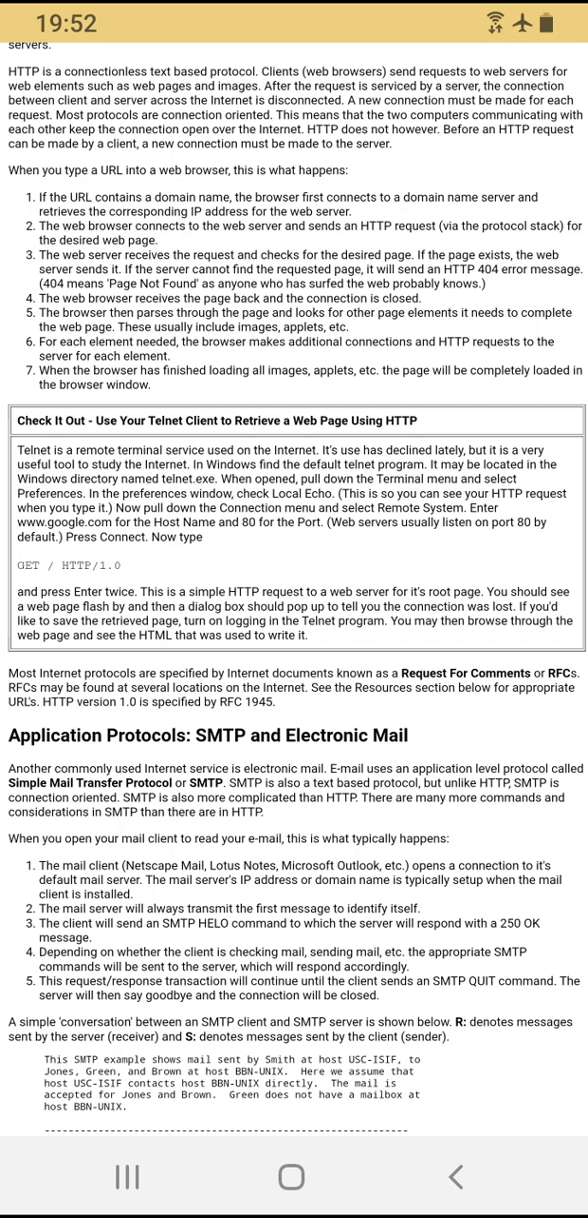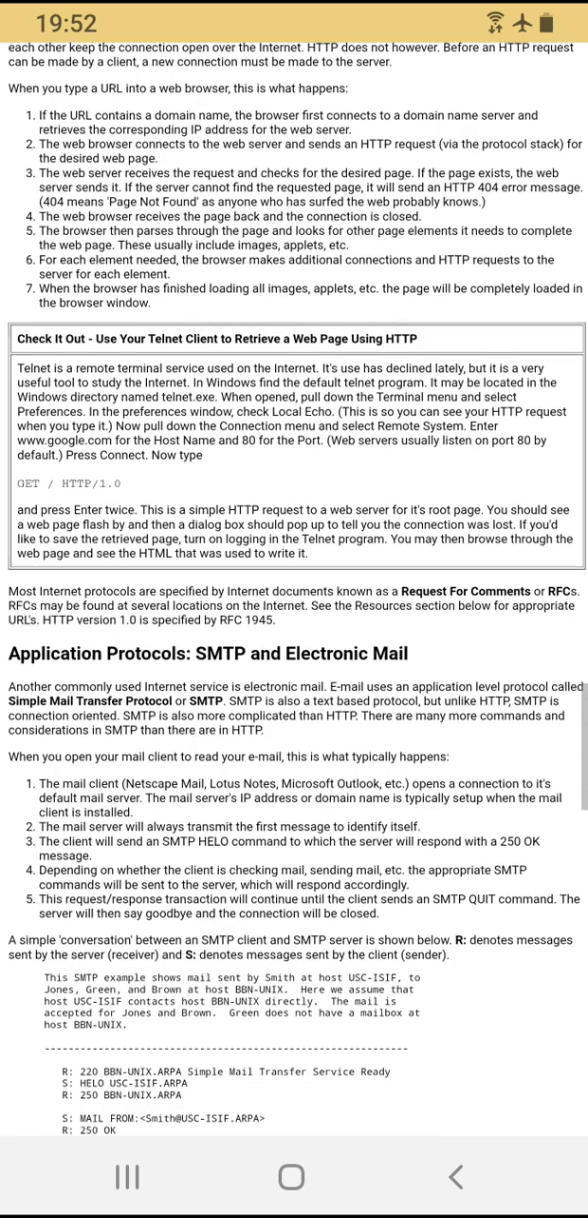4. The web browser receives the page back and the connection is closed. 5. The browser then parses through the page and looks for other page elements it needs to complete the web page. These usually include images, applets, etc. 6. For each element needed, the browser makes additional connections and HTTP requests to the server. 7. When the browser has finished loading all images, applets, etc., the page will be completely loaded in the browser window.